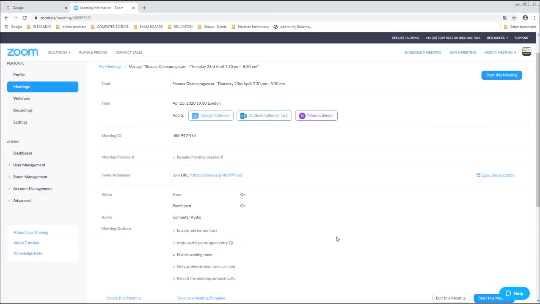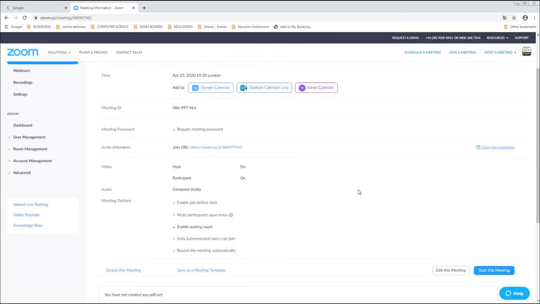Just in case you also made a mistake, you want to do some adjustments. Maybe you chose a wrong time, or you maybe chose wrong settings. So you can go down here and click on edit this meeting.